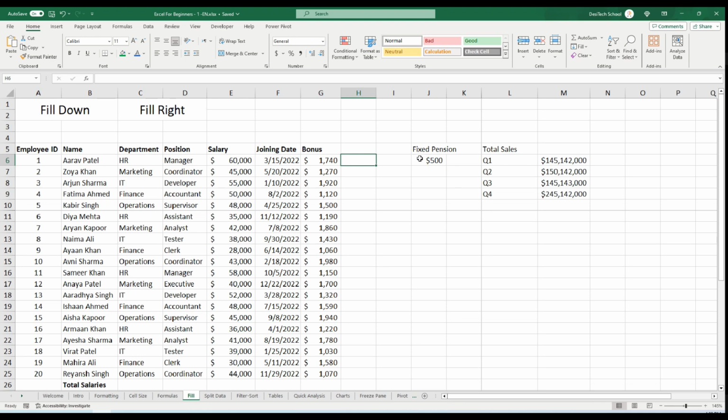On the right hand side, we have a cell that contains the fixed pension and a little table that contains the total sales. So we will discuss all these later on. So right now we would like to calculate the total salary of the employees. So we will create a new column here called total salary. To calculate the total salary, we will add the salary amount to the bonus.